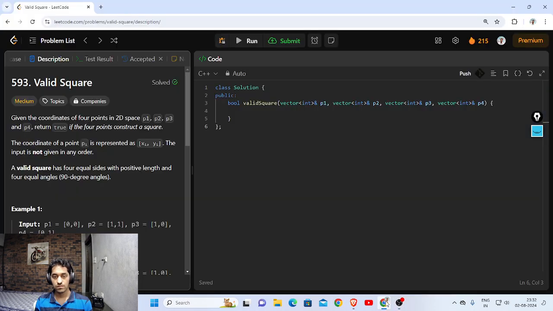Right, so valid square. We're given the coordinates of 4 points P1, P2, P3, P4 with their x and y coordinates respectively, and we are asked if these 4 points can form a valid square or not. What is a valid square?